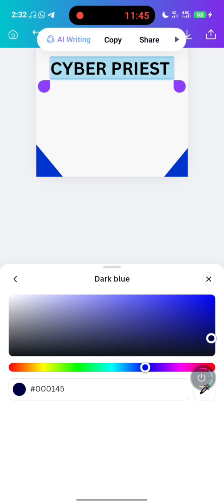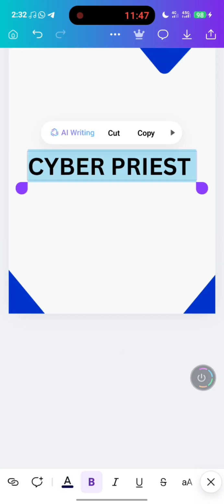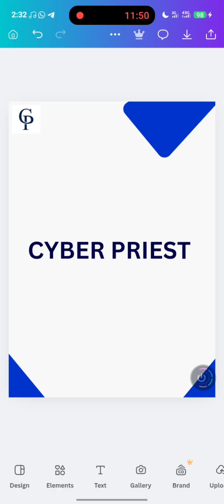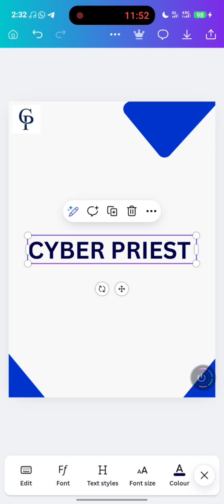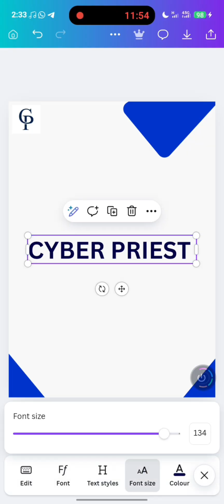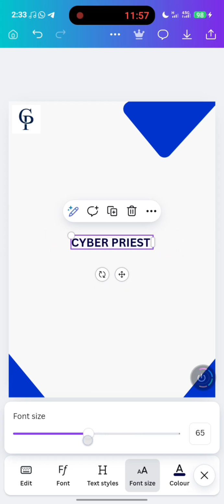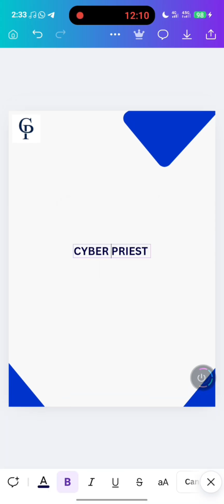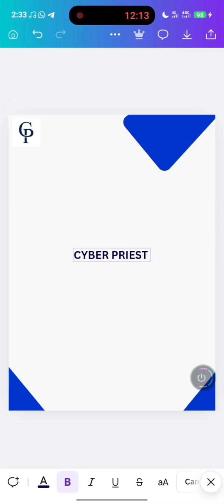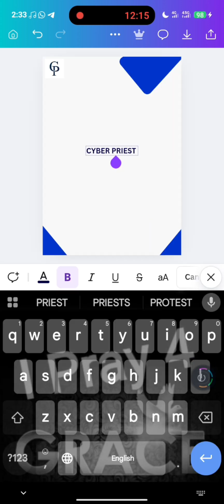The next step is to reduce the font size. You reduce the size of the font like this. As you can see, I'm writing my own Cyber Priest straight, while they write their own. One inch, like I said last time, is one inch. So you click on it, then you press start. You leave it like that.